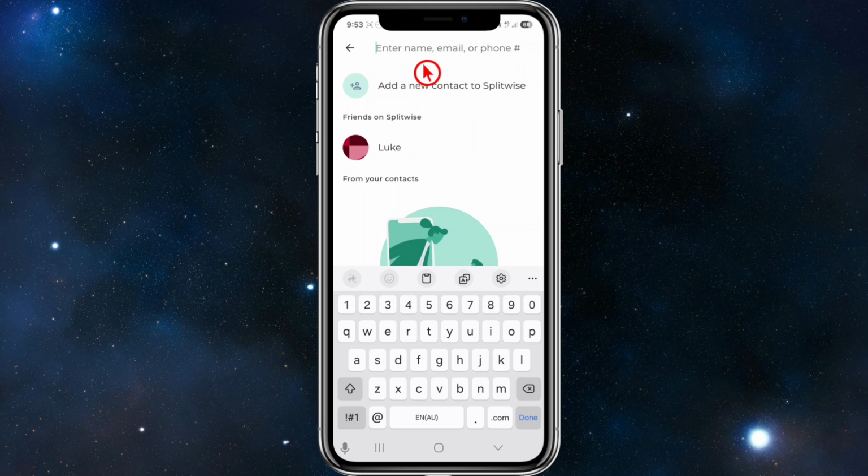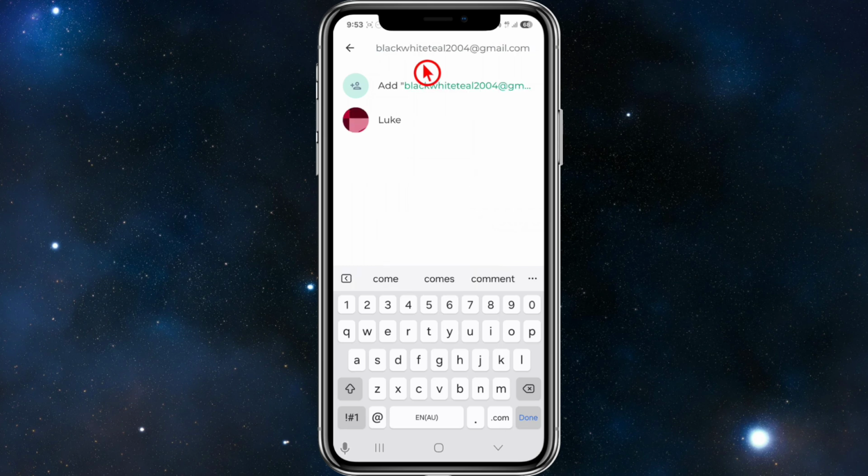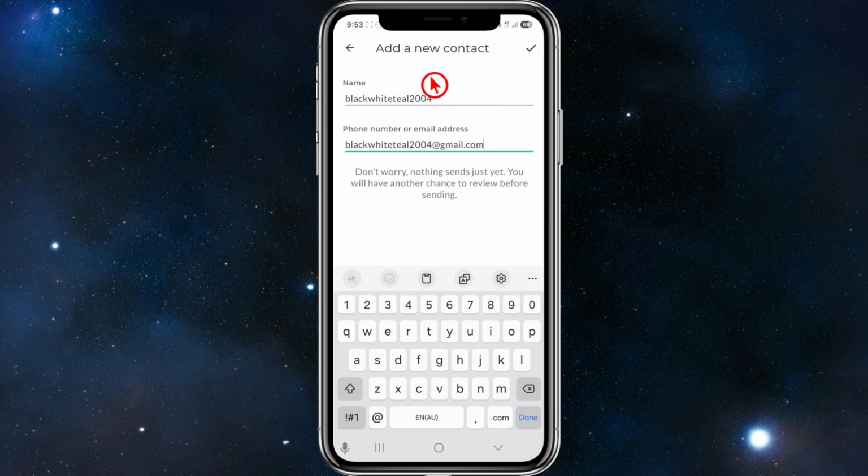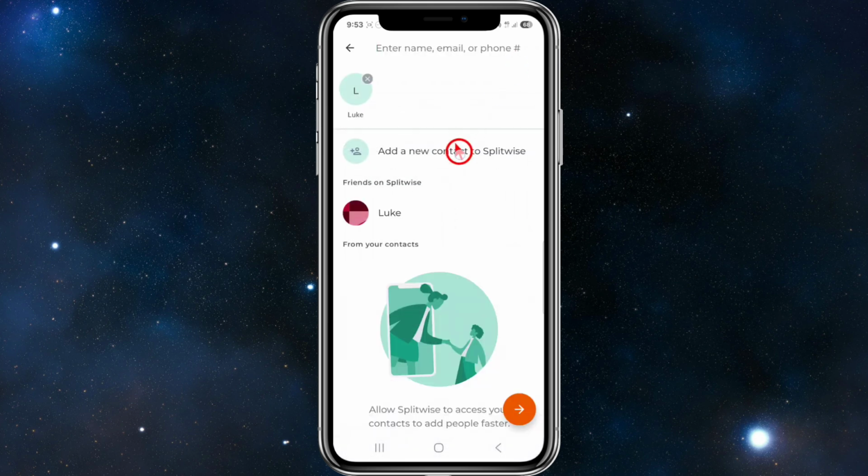So for this demonstration, I'm going to add one of my other accounts. All right, this is just for demonstration purposes. I'm going to go ahead and click on done. And that's the email address. And I'm just going to call this Luke. And now from here, I'm going to click on the tick icon. And now we can add more names, emails, or phone numbers.